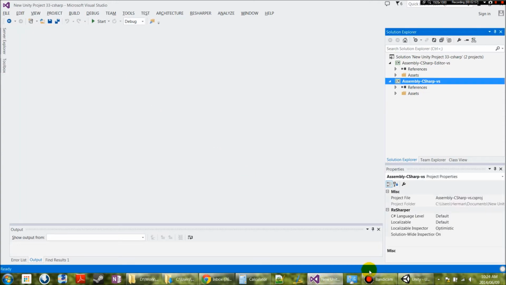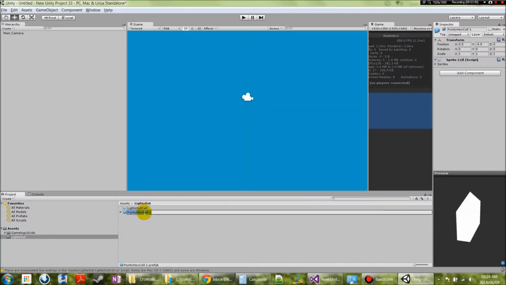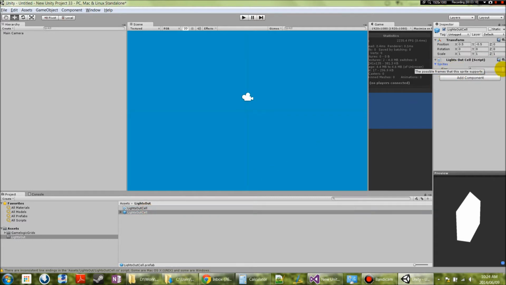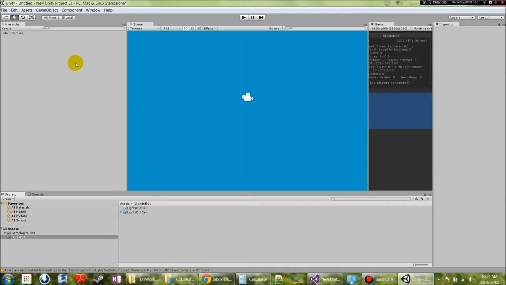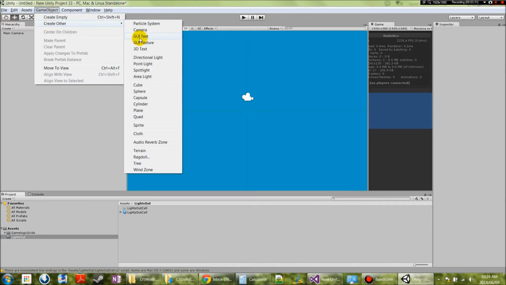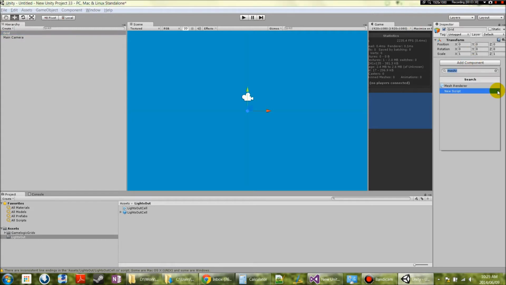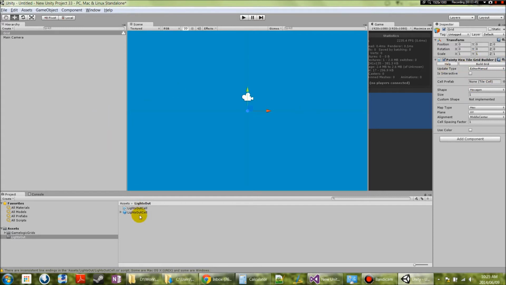Back in Unity, we now modify the prefab we copied by replacing the old script with the new script we have just written. The next step is to create the grid. We add an empty game object and add the pointy hex grid builder script to it. We drag in our cell prefab, hit build grid, and we have a grid.